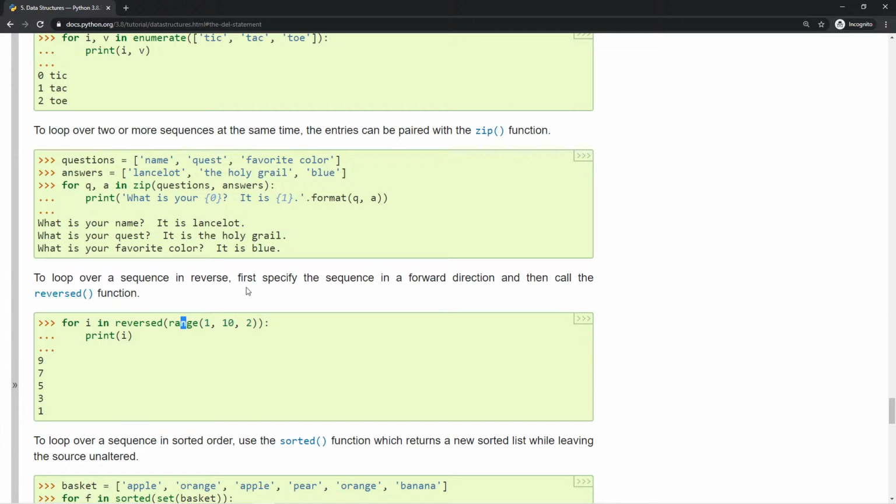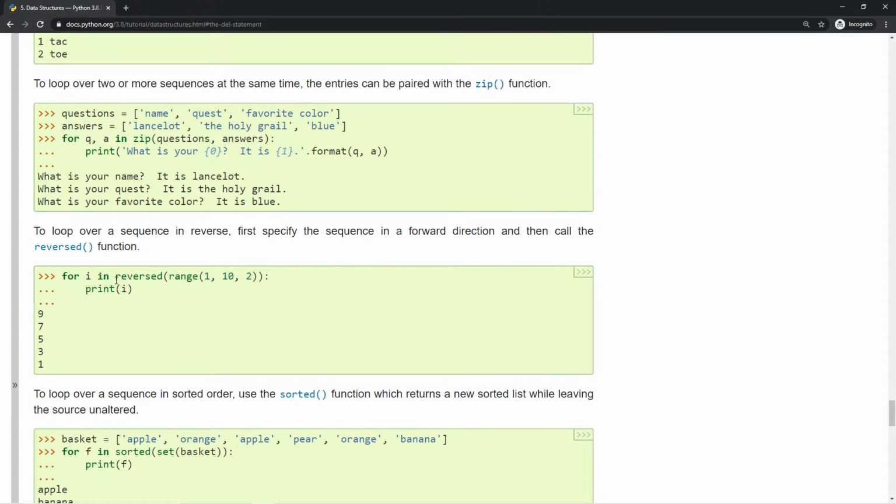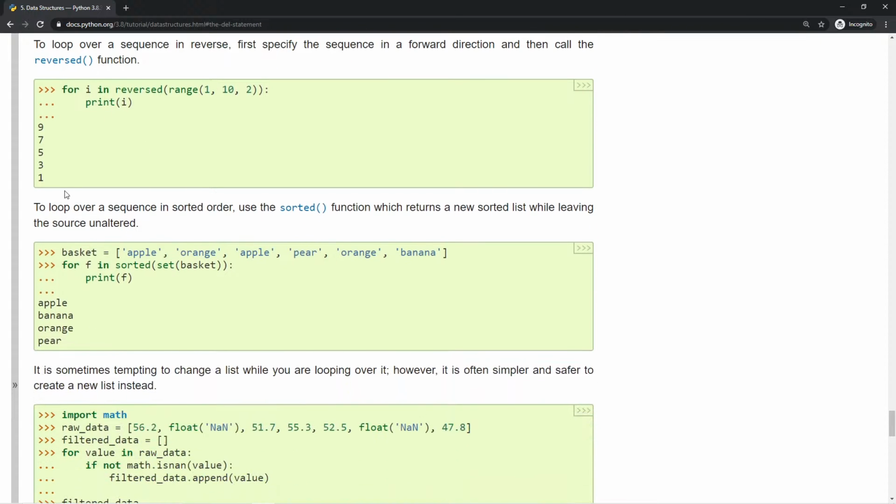And finally here, to loop over a sequence in reverse, first specify the sequence in a forward direction and then call the reversed function. Okay, so I was wondering about this earlier in the tutorials. So you can actually just use this reversed function in order to iterate through, let's say, a list in reverse if you wanted to. To loop over a sequence in a sorted order, you can use sorted.